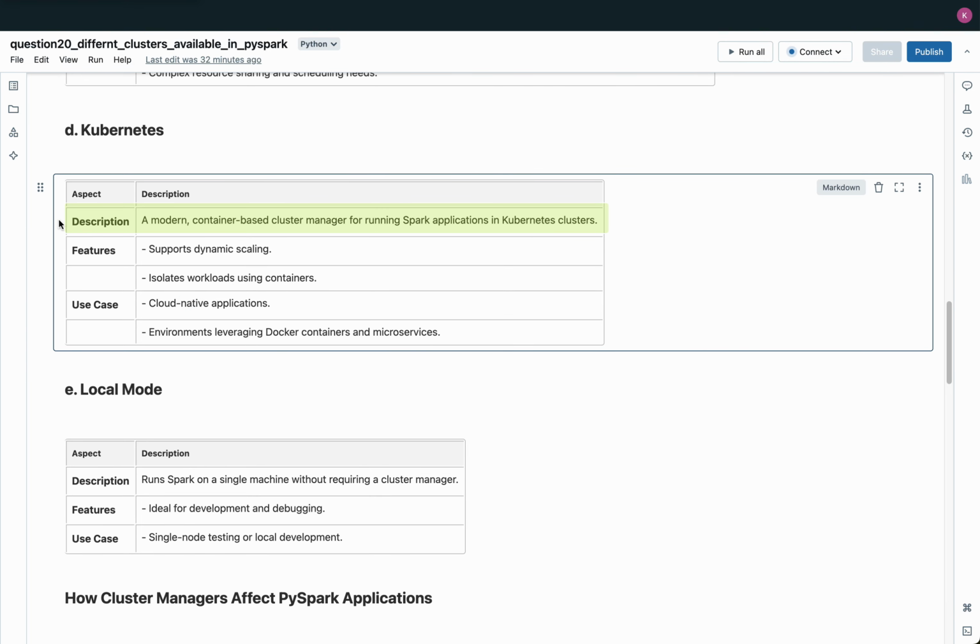Kubernetes is a modern, container-based cluster manager that provides robust support for running Spark applications in containerized environments. Designed for cloud-native applications, Kubernetes excels at orchestrating distributed systems and managing workloads using Docker containers, making it a popular choice for organizations embracing microservices architectures.